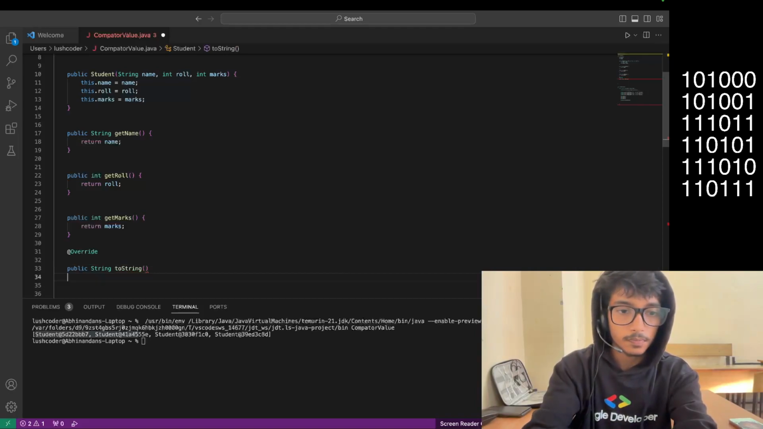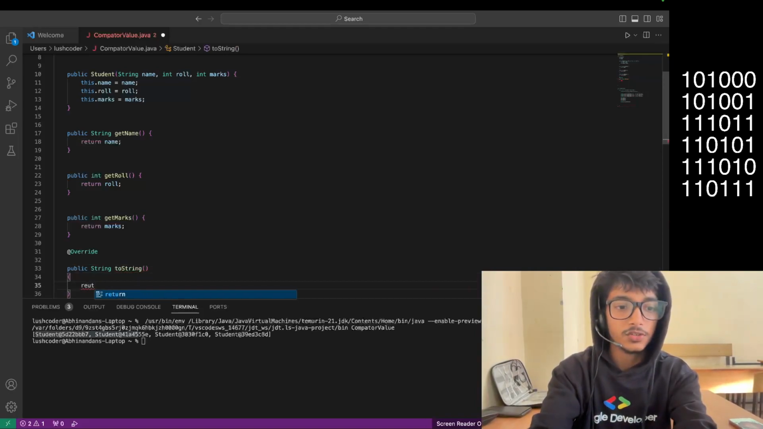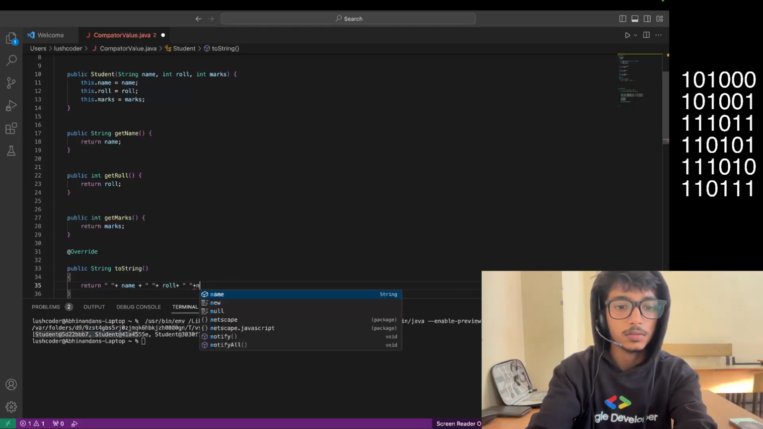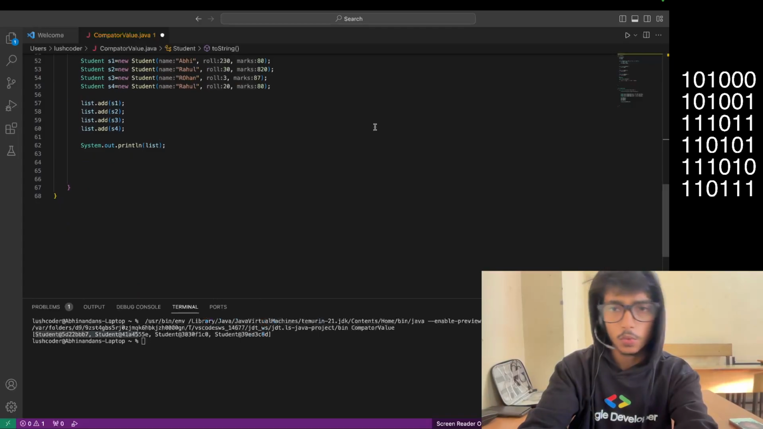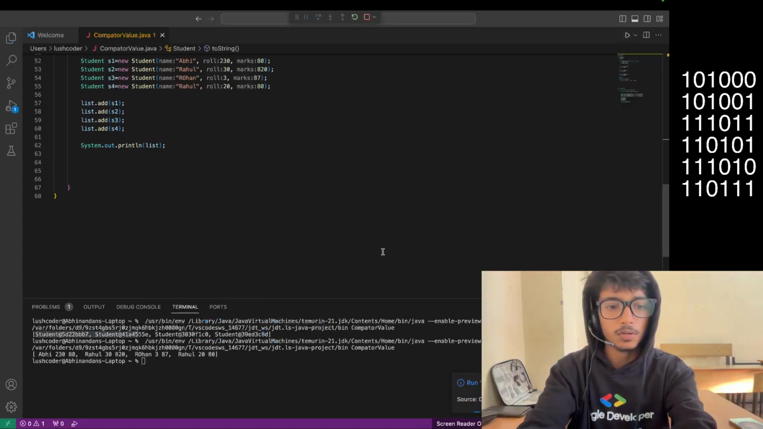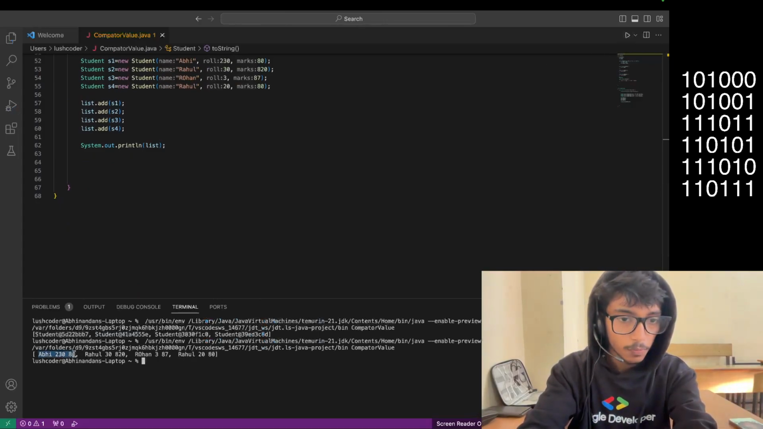So I'm going to give it a declaration, return. What I'm going to do is first print the name, then the roll number, then the marks. So now if I try to execute it, I might get the desired output. As you can see, I'm getting the output as Abhi, roll number is 230 and marks are 80.